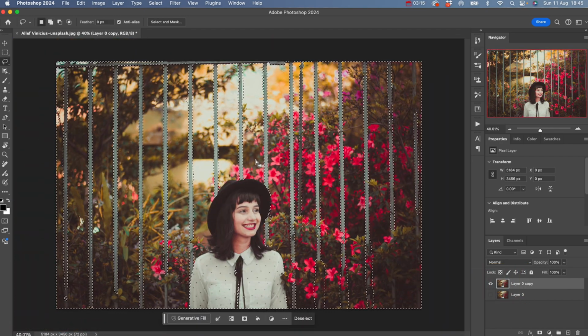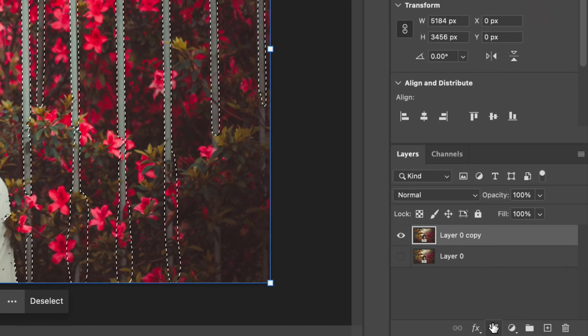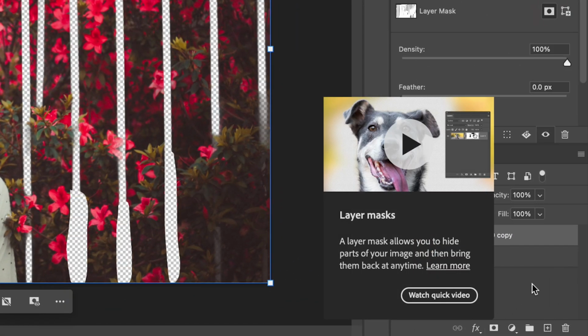I'm pretty happy with this selection, so now we're going to add a layer mask. In the bottom right hand corner of the screen, hit the layer mask button. So here's what we're going to do.